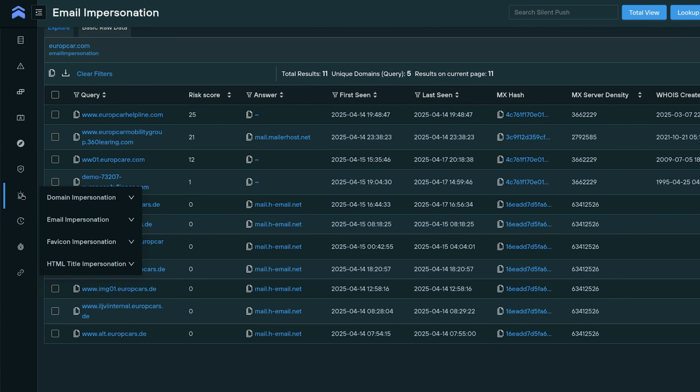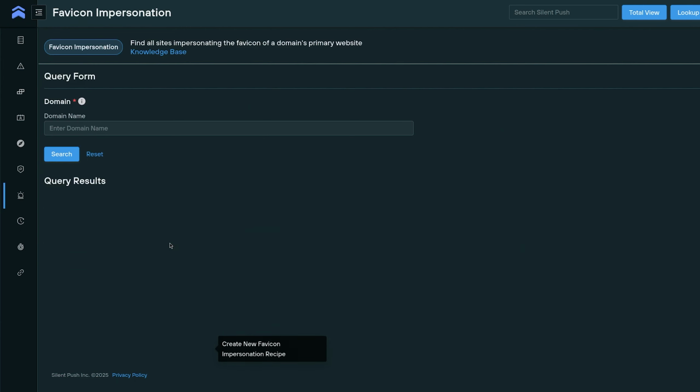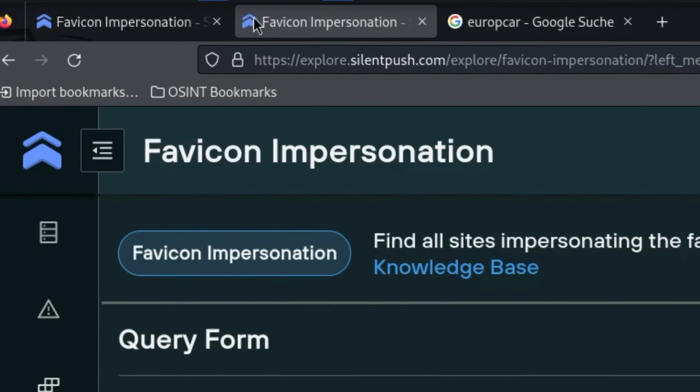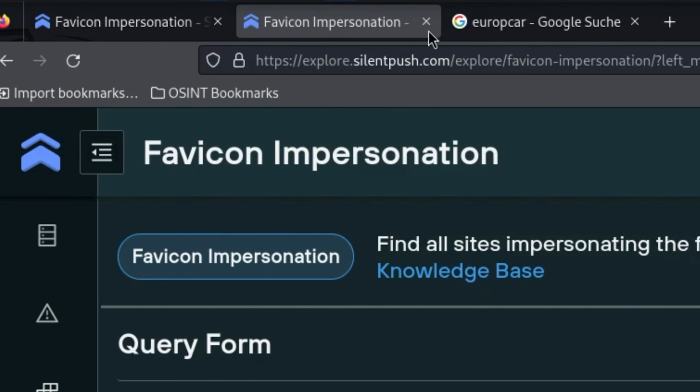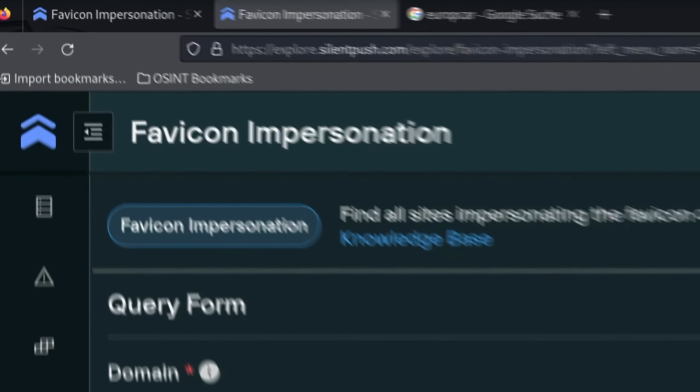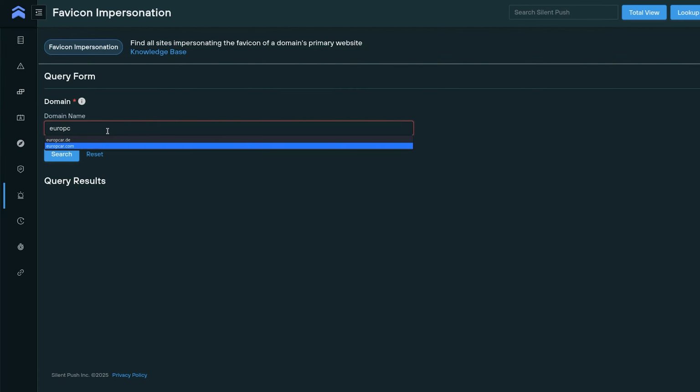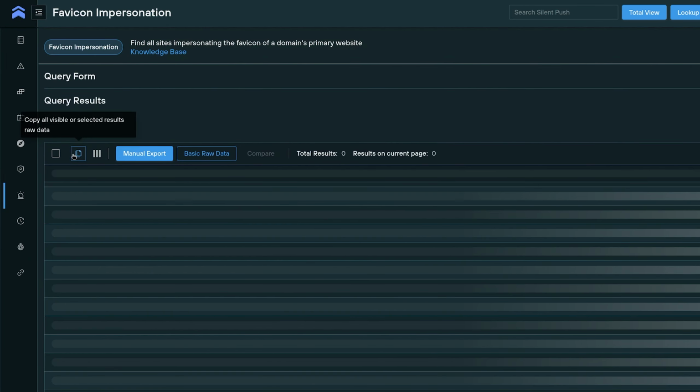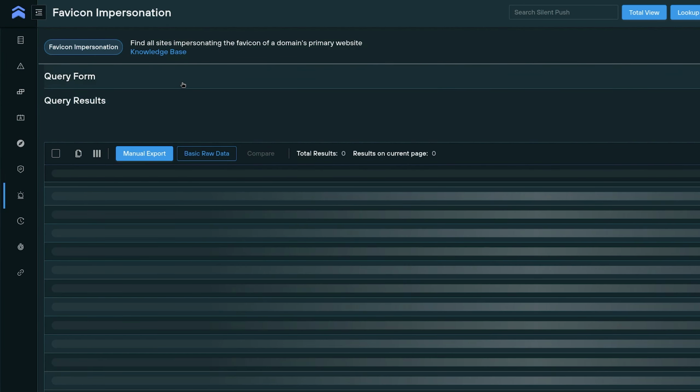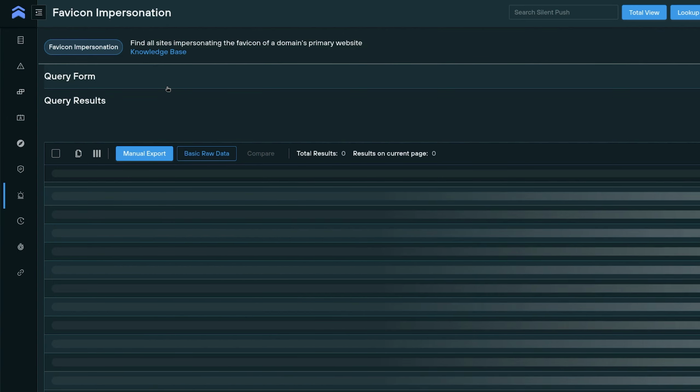Now let's explore the next feature, which is the Favicon impersonation. I've already talked about this in a previous video. What this is going to do is search for websites that have the exact same favicon. And a favicon is a very small icon that you'll see on a browser tab, for example, this one, or is it this one, etc. So let's add europecar.com and click on search. And this will search for any similar favicon on the internet.